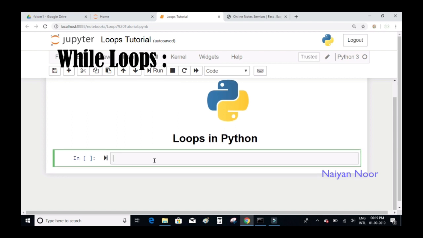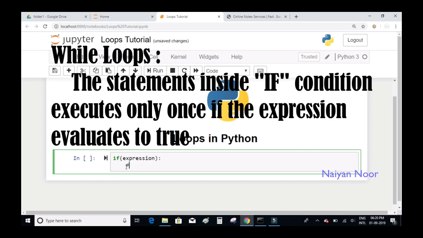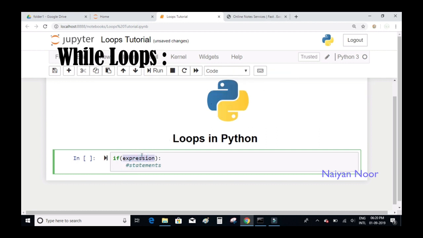The while loop is somewhat similar to an if condition. So this is the syntax of the if condition. If an expression evaluates true inside the if condition, then you can execute certain statements. The difference between the if and while loop is that the statements written inside an if condition execute only once if the expression evaluates true.